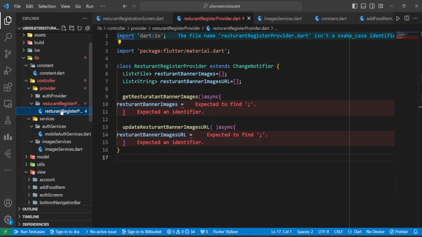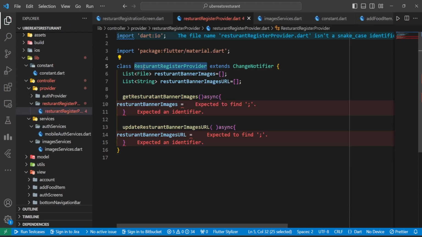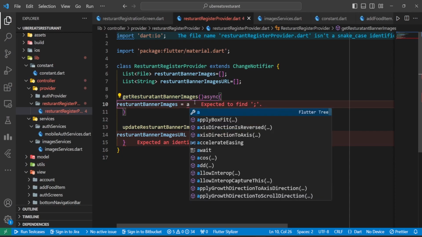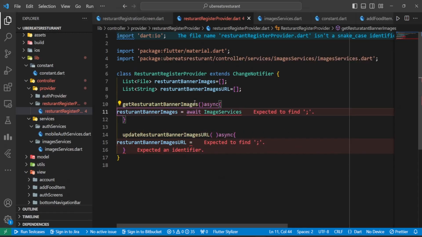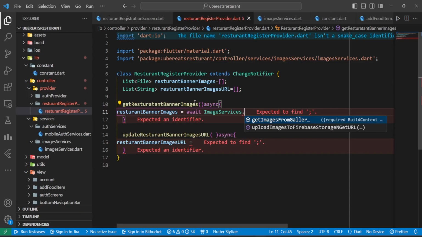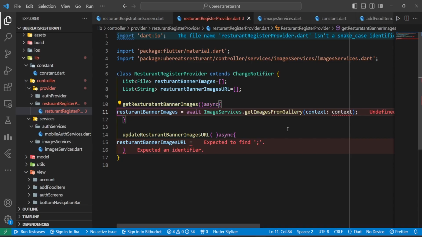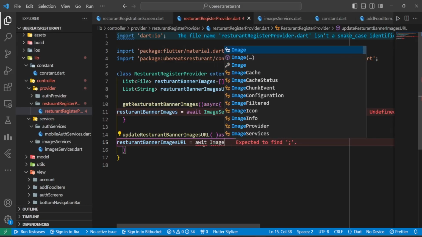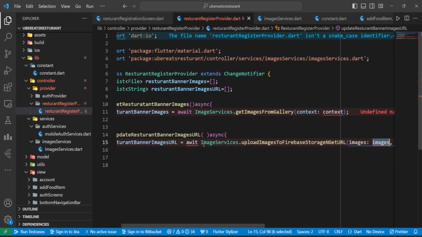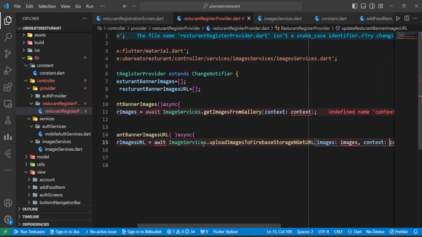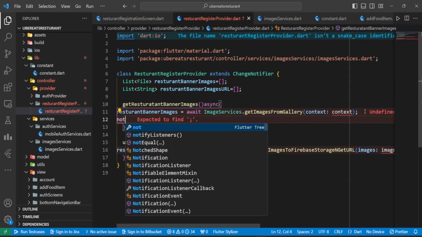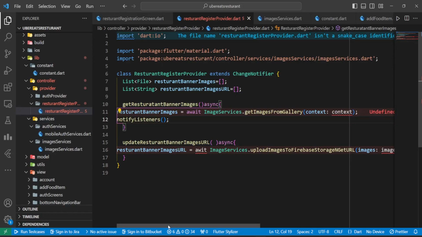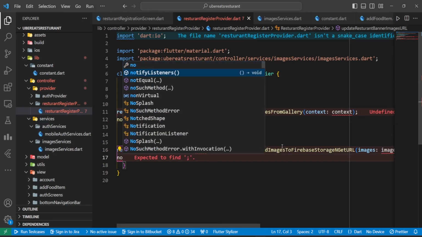Now we'll go to provider, go to this provider, that is restaurant register provider, and here we'll go with await images image services dot get image for gallery, and here we'll go with await image services dot upload image to Firestore, and we are good here. Now we have to notify listeners, and here we have to notify listeners, and we are good.